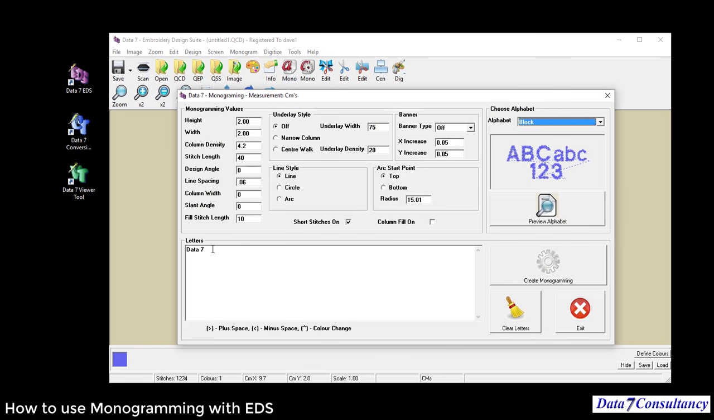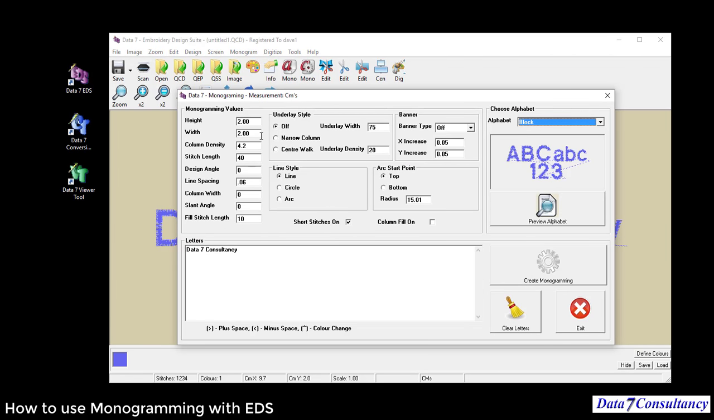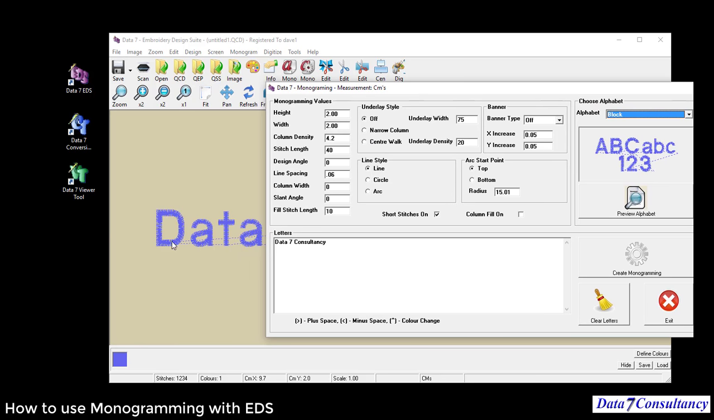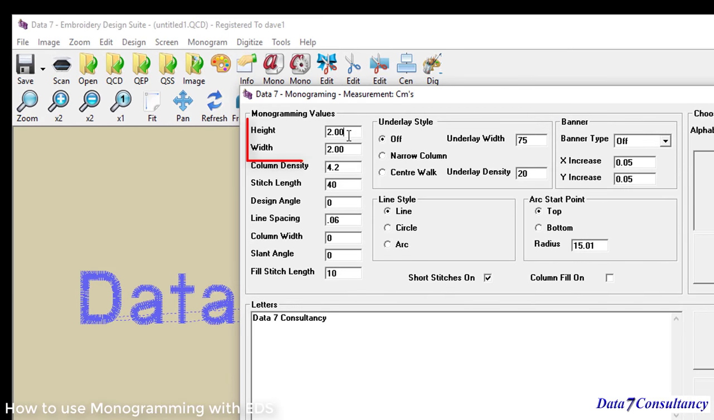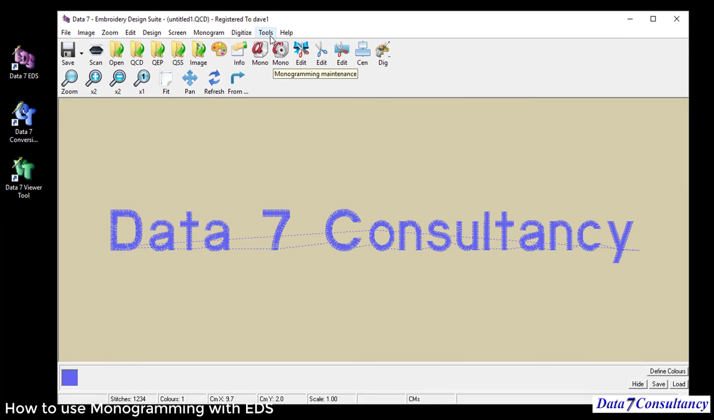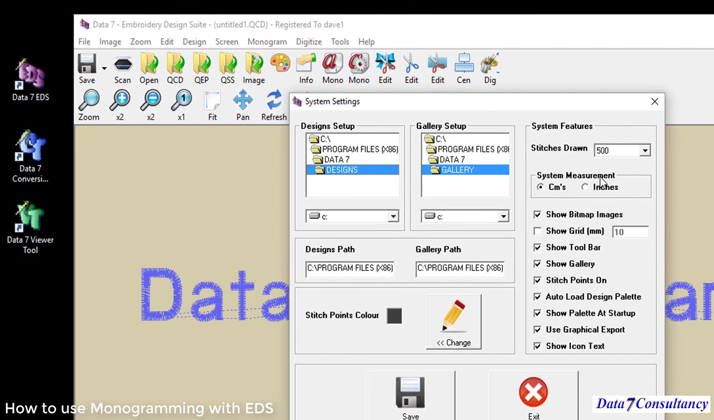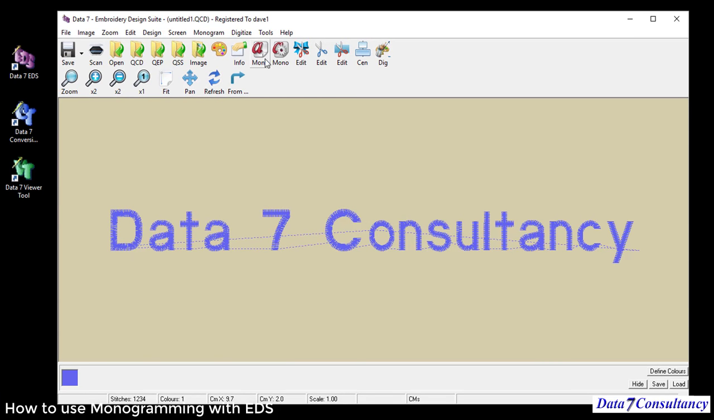I can go back into the monogramming system, change it, and add some more letters, create it again, back in again, and the height of the size of the monogramming is dictated by these monogramming values. So height and width, 2. So what does 2 mean? Okay, so if we go into Tools and System Options, our system measurement is currently set to centimeters. We can have it in inches. I've chosen centimeters so far in this example.